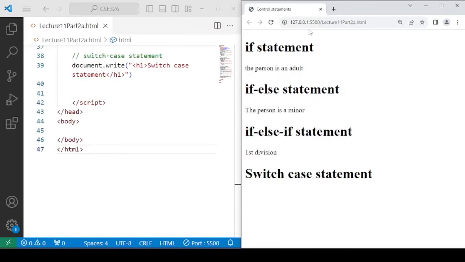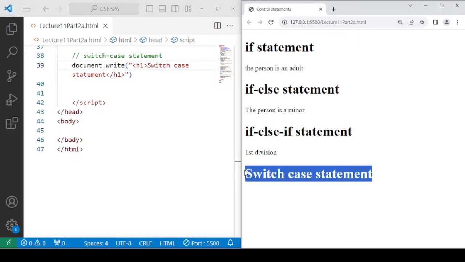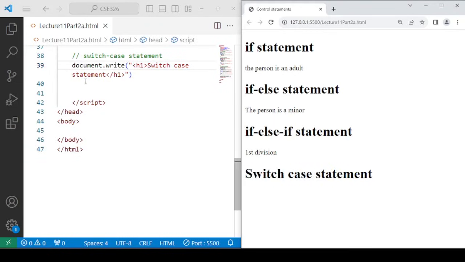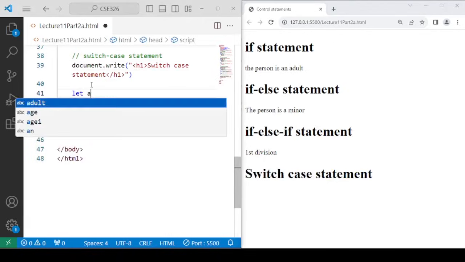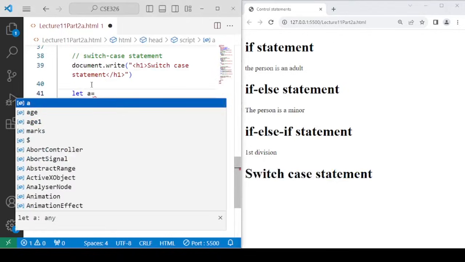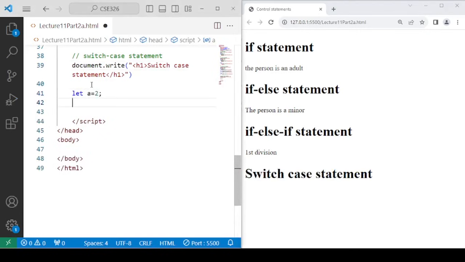I have given the headings for all the statements that we have covered till now. In order to give the headings in the script tag, you can use document.write, and whatever HTML tag you write within it will be functional as such. So if you're writing h1 switch case, it will be visible as switch case statement in the h1 tag. Alright, so let's declare one variable. We have a variable a whose value I'm assigning as 2.